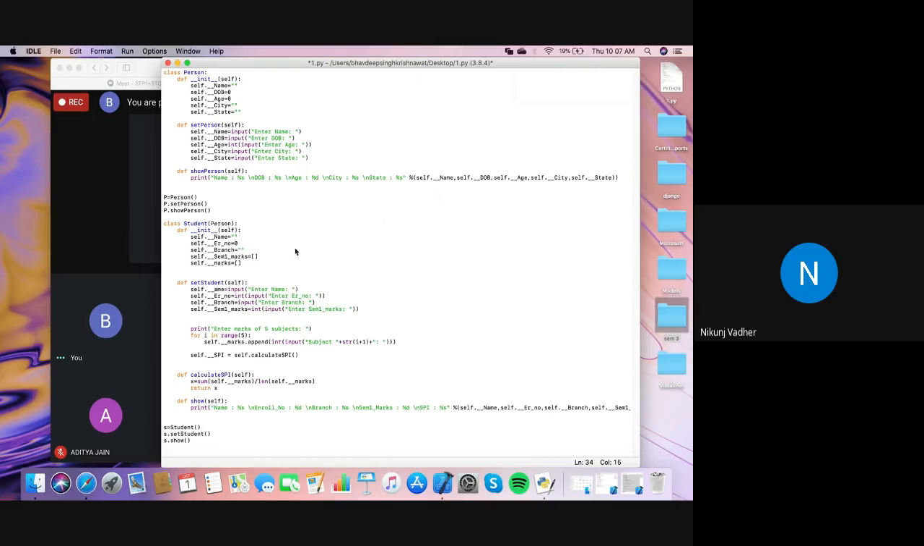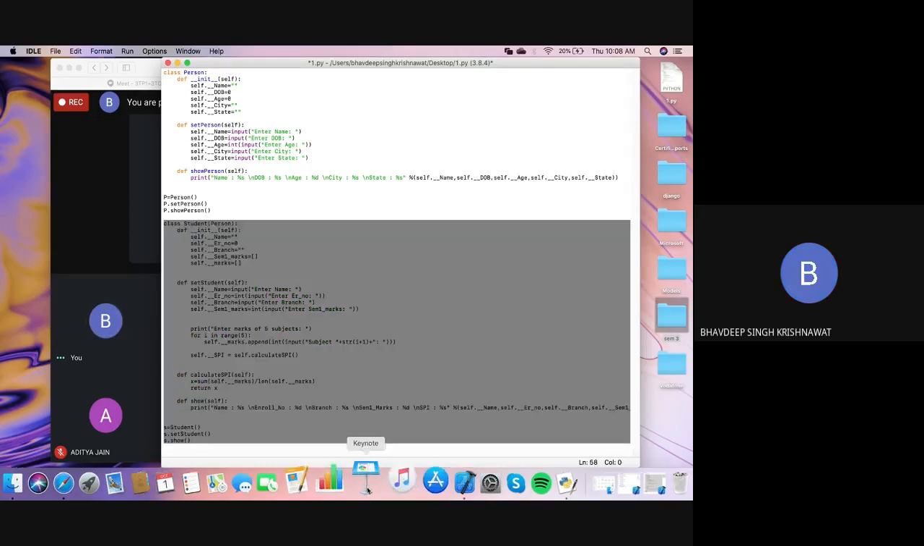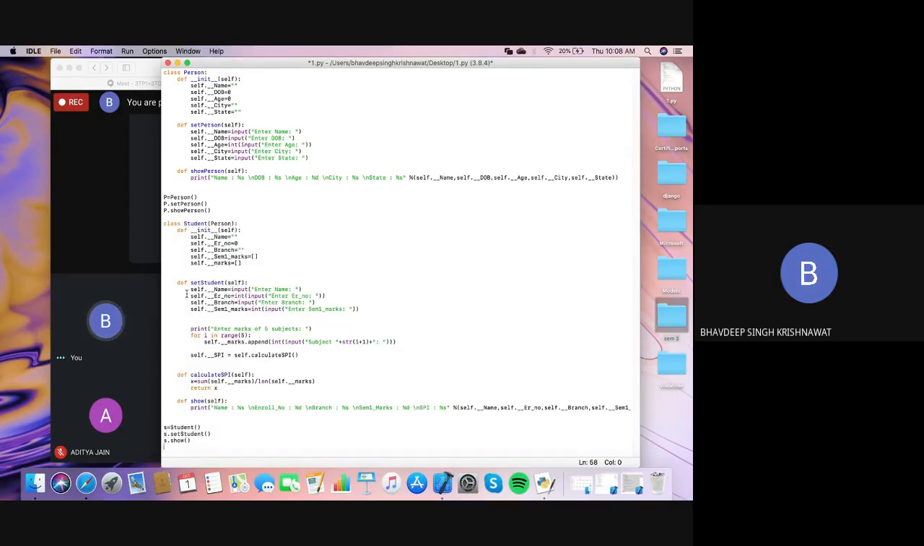Okay, now in init method, no, why did you implement set student? We already implemented init. Sir, this is the previous program, so I've copied that from the last. So now can I write here return self dot underscore name?